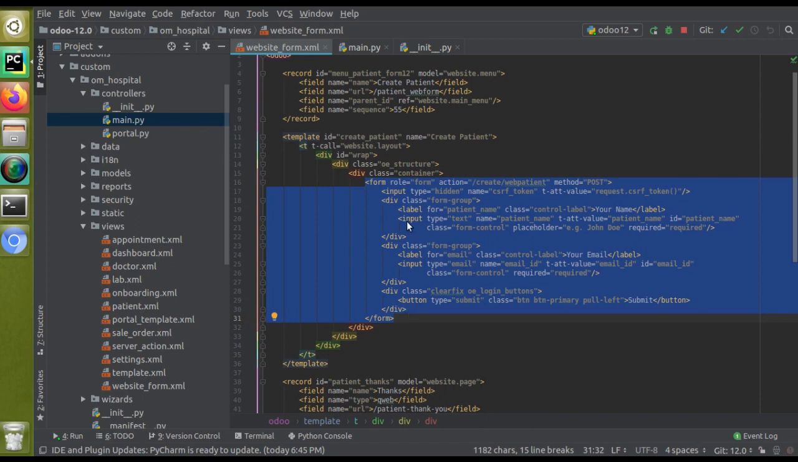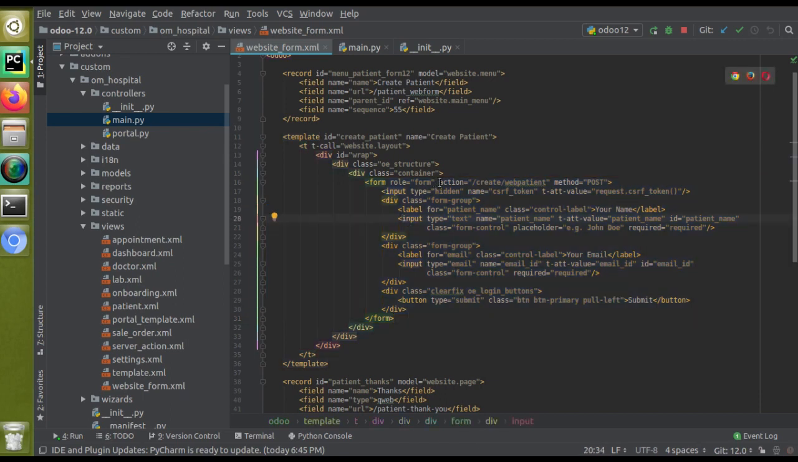Here you can see the form. We are calling an action, that is, on clicking this submit button, this action will get executed. I will come to that later, and the method is given as post. Inside this form, I have defined a CSRF token. You can just copy this and give it as such. That is, input type hidden, name csrf_token, t-att-value. You can give the line as such.